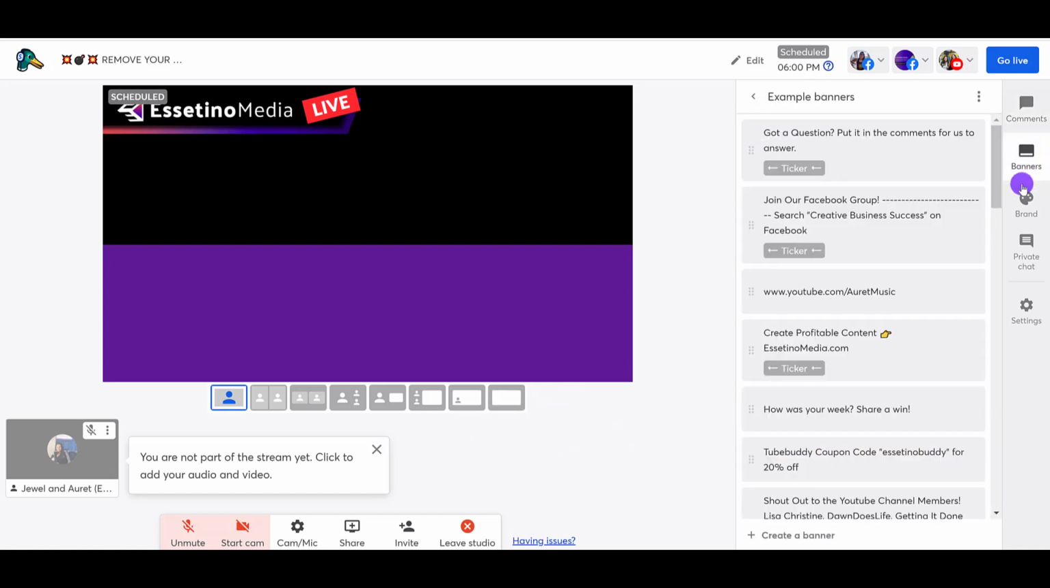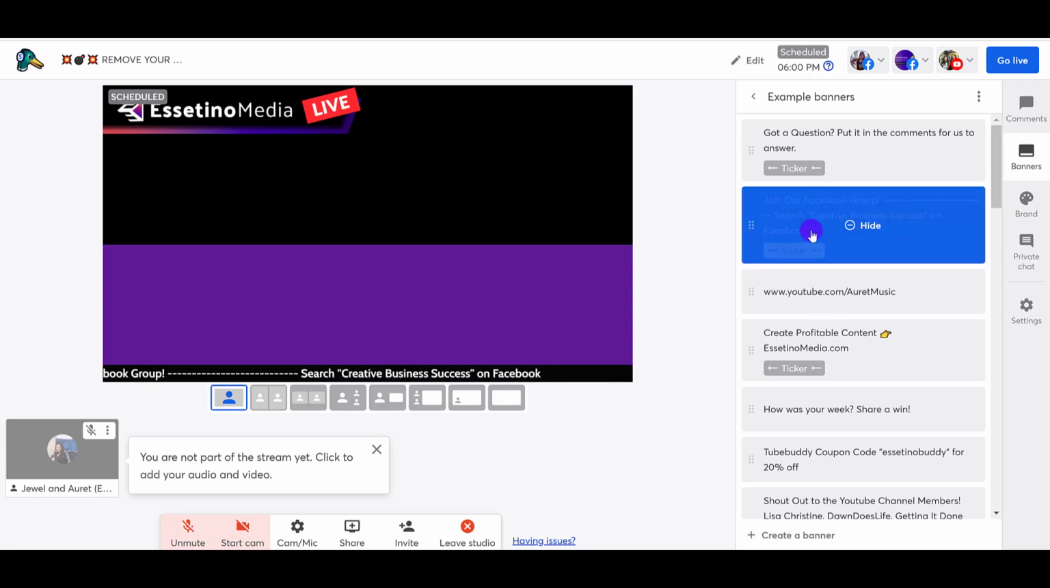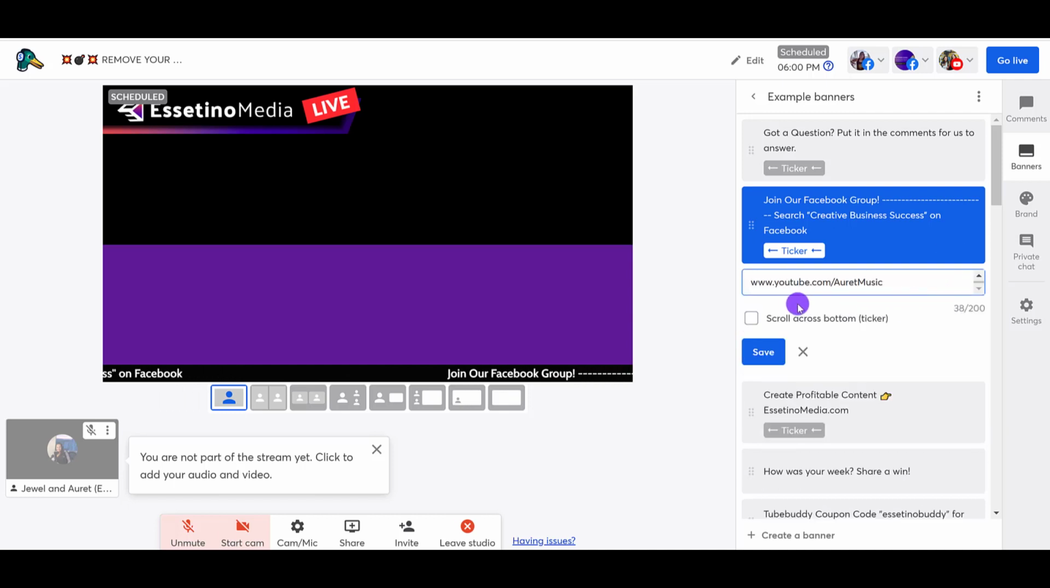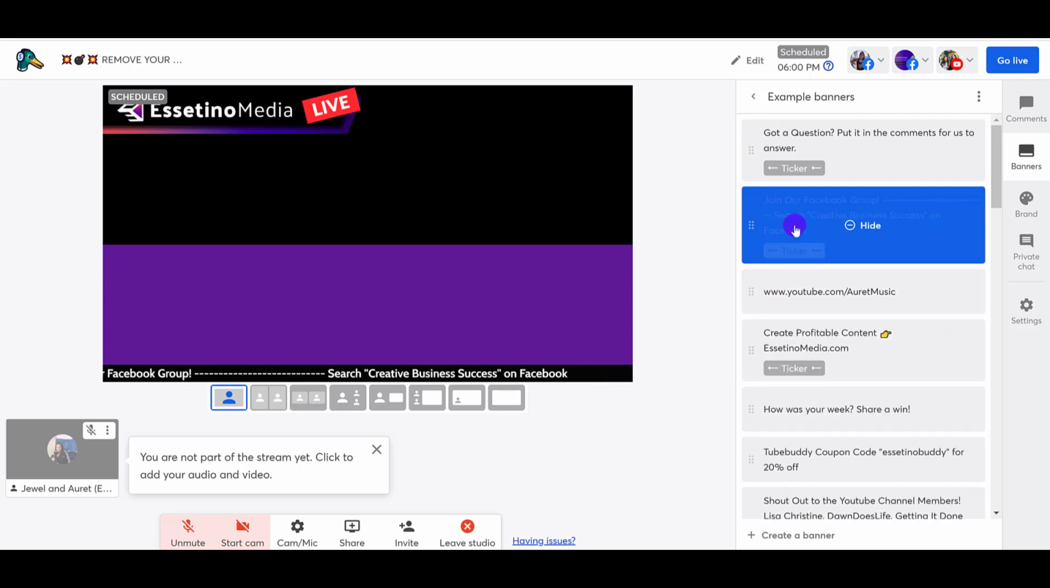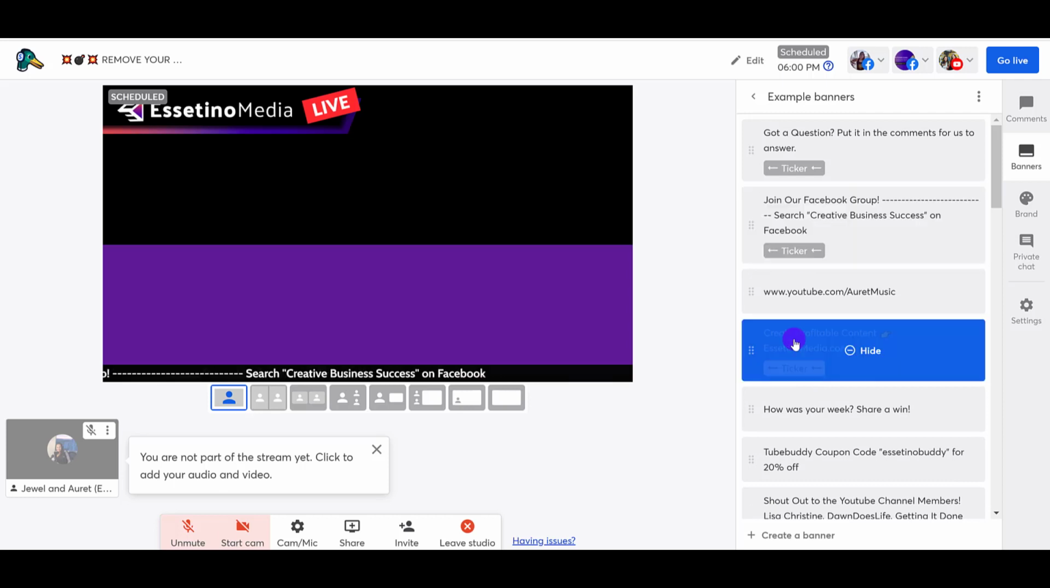All right, so I'm going to do some things to set up our live stream. One thing is we usually have two tickers going down at the bottom. How you make something into a scrolling ticker is you basically just click edit on whatever text you have and then make sure that this is checked. Scroll across bottom, parentheses, it's a ticker. So we either usually have this one or this one going down at the bottom.